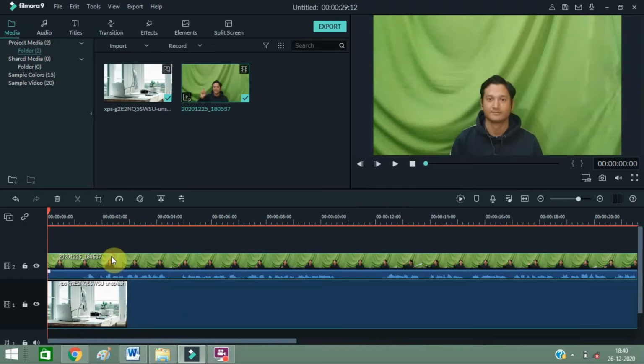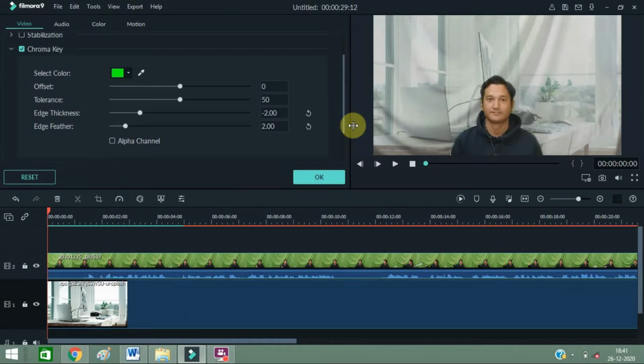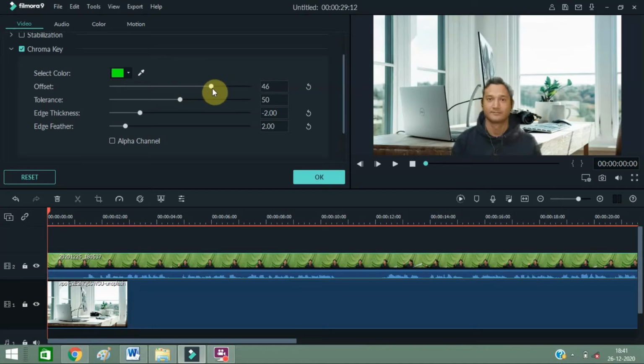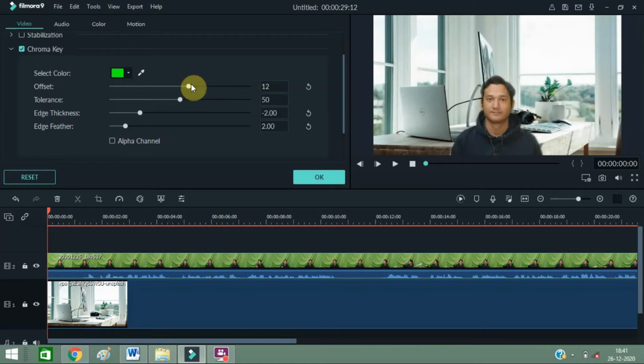Now in the video, just click on this video, right click on this, click on green screen, and you can see the background is automatically changed. Now you can adjust. You can see these are the layers, some layers you can see. You can adjust them. It should look natural.